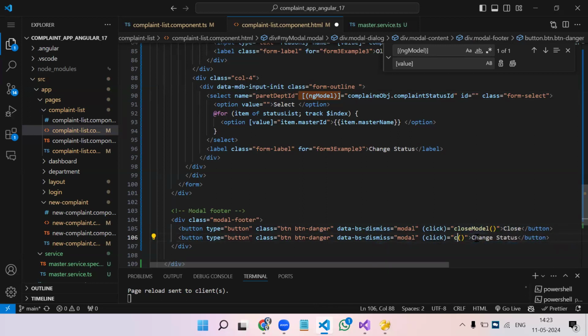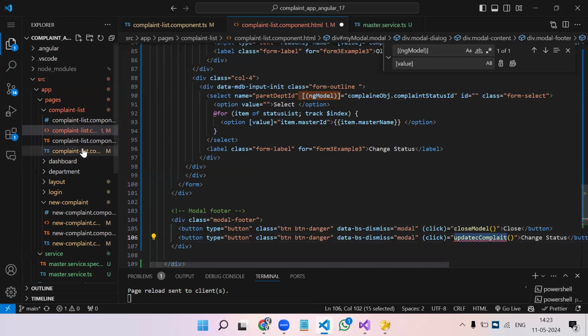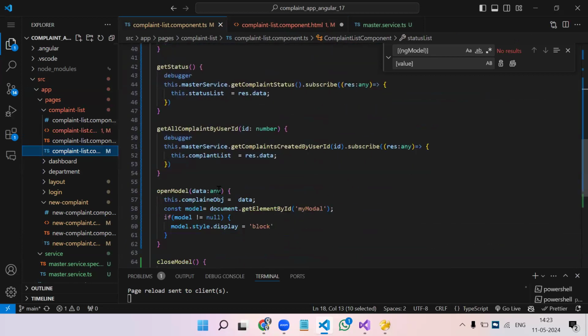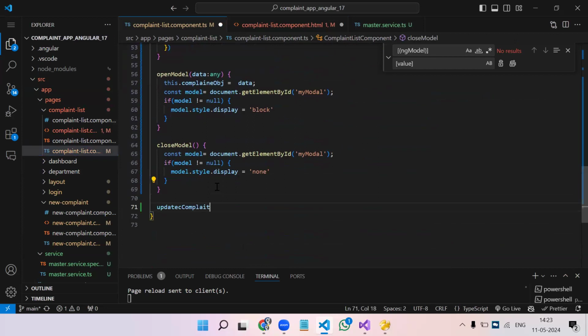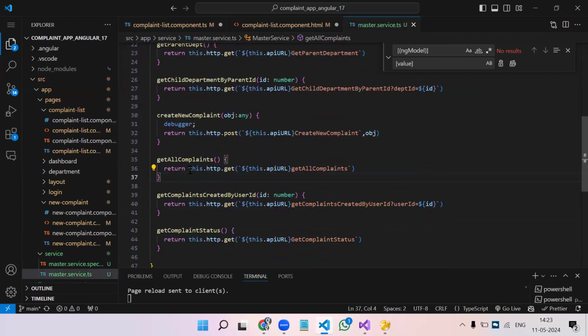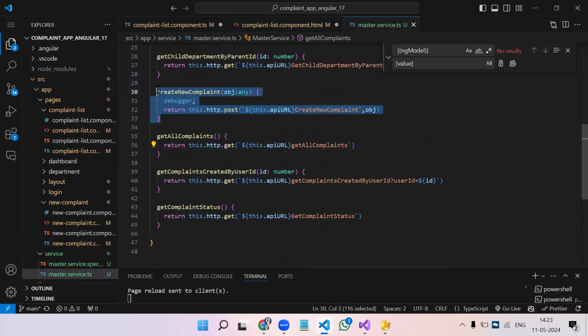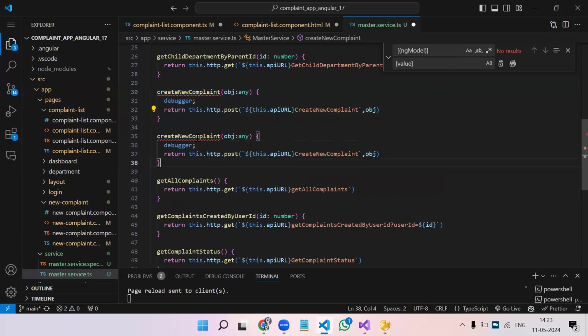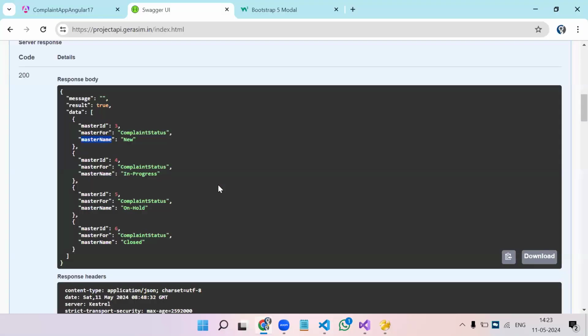Change status, update, complaint. So let's create this function. Whatever the object we have, we need to send it in the update call. In the master service also, we need to create the update call. Just like create new template, we will have update. Instead of create, let's add update. Let's check the API call also for update.